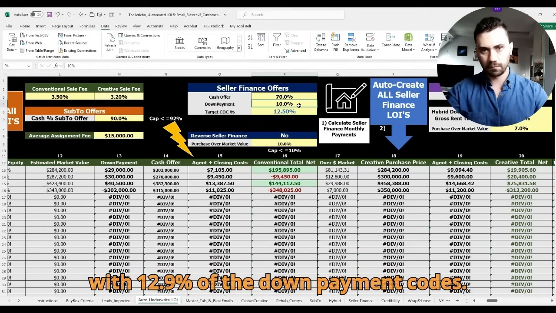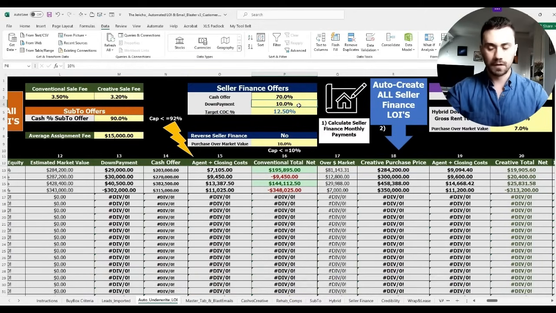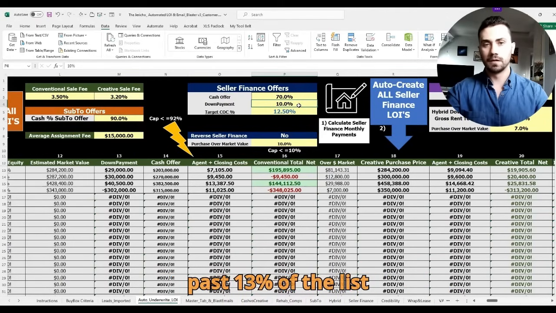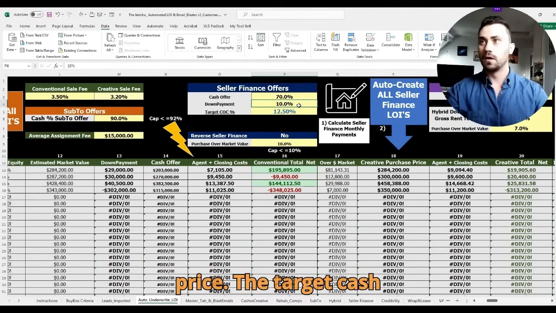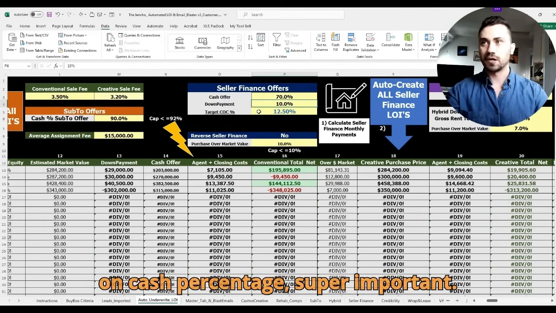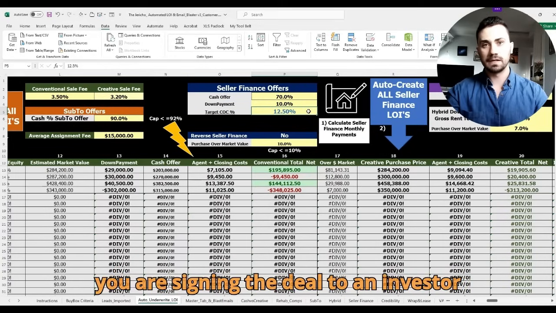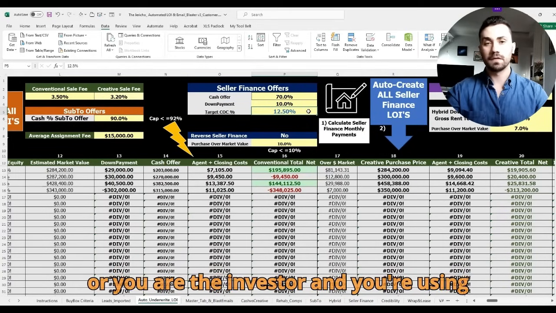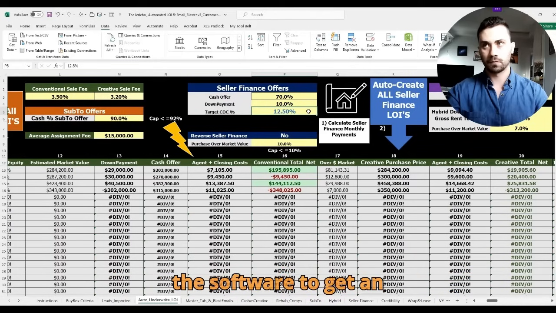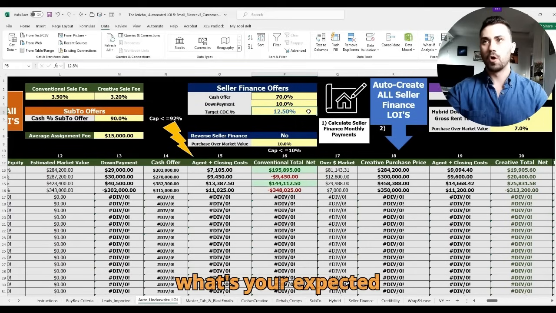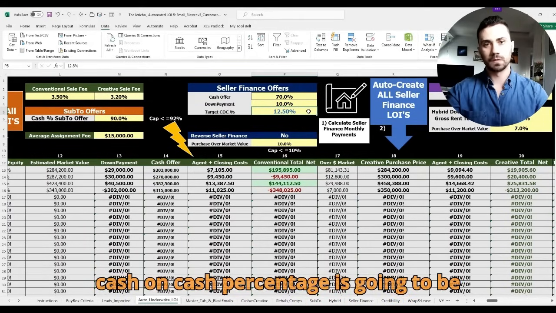I'm okay with 12.9% of the down payment because it's just a couple thousand dollars. So I don't go past 13% of the list price. The target cash on cash percentage is super important. This is going to be super important when you are assigning the deal to an investor, or you are the investor and you're using this software to get an approximation of what your expected cash on cash percentage is going to be for that property.